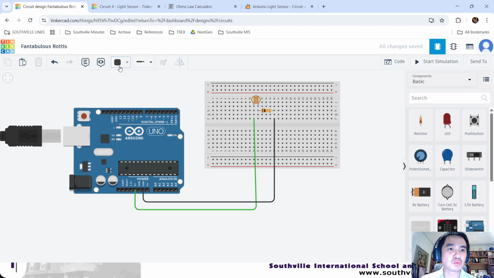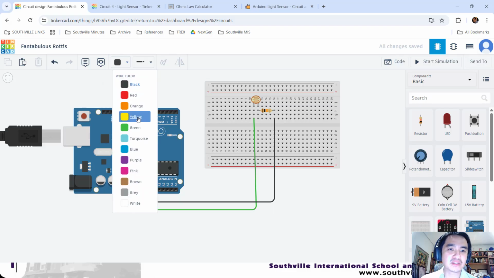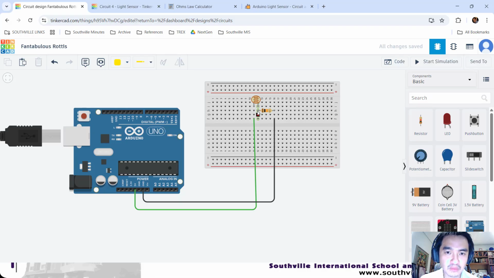Okay, and then we're gonna need one more wire. I'm gonna use yellow here. We're gonna put it on the same rail, and we're gonna go to A0. So this is pretty much our circuit. Now let's go write the code.